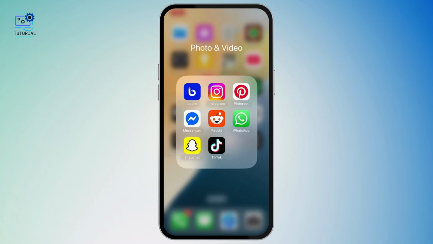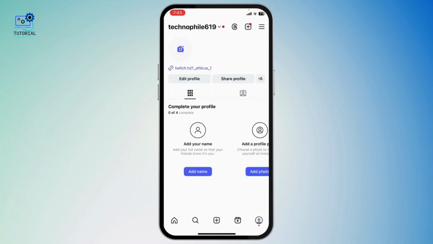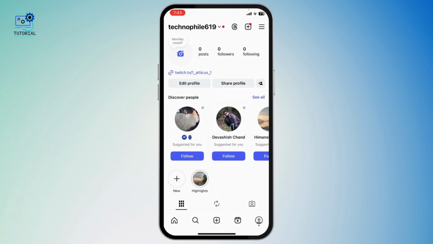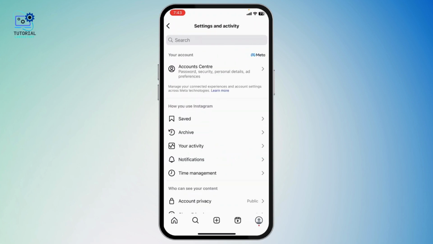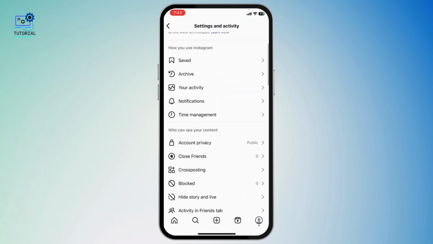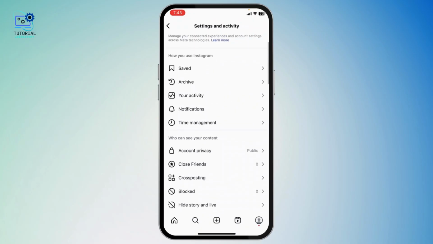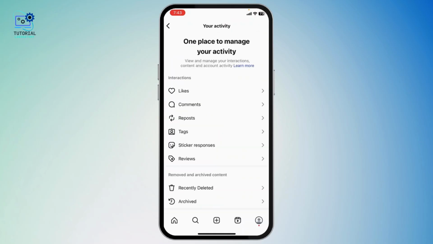Now let's begin. So first of all, just open up your Instagram and go to your profile icon on the bottom right. Then tap on the top right corner on settings and activity. After you're there, scroll down. There you can see an option that says your activity. You can head over there.